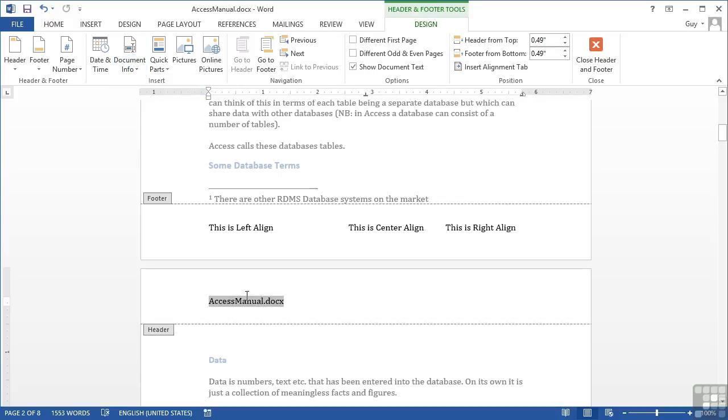Now this is actually a field. You can tell that because when you click, it highlights it in grey. So that if the file name changes, so if I save it with a different name, the field will get updated and the latest name of the file will exist.